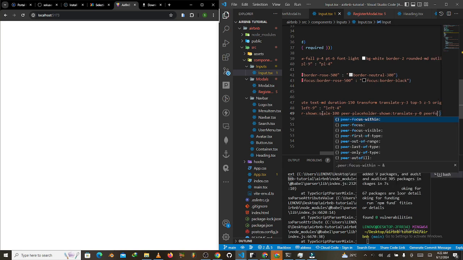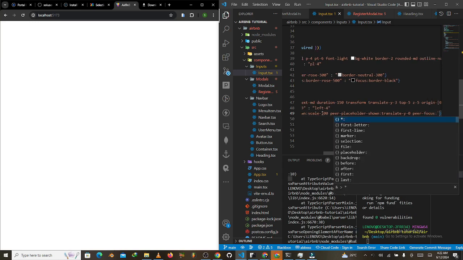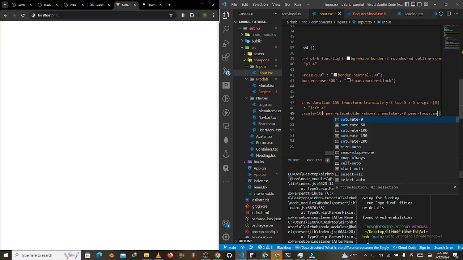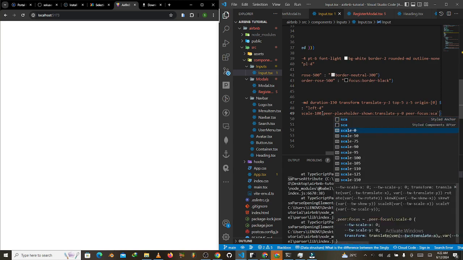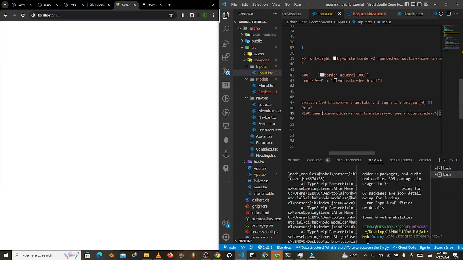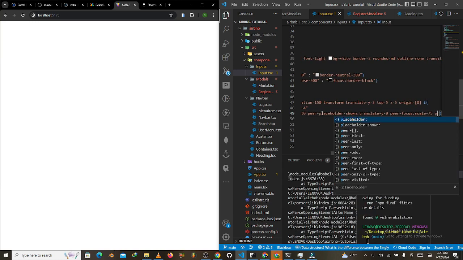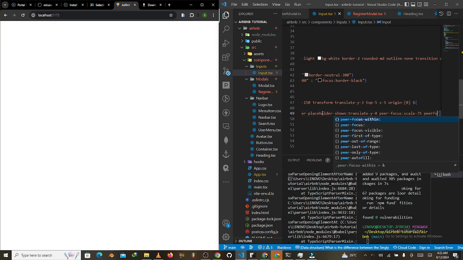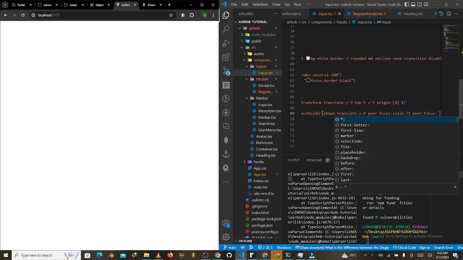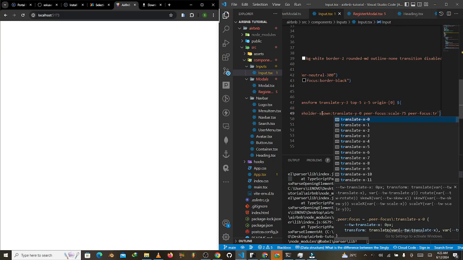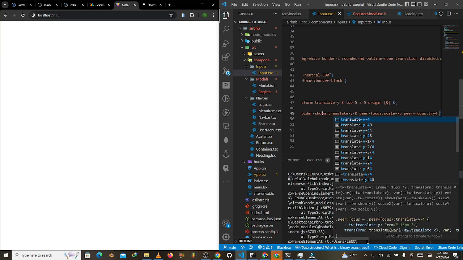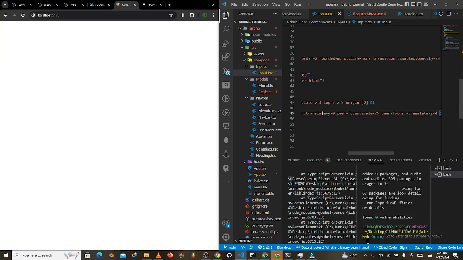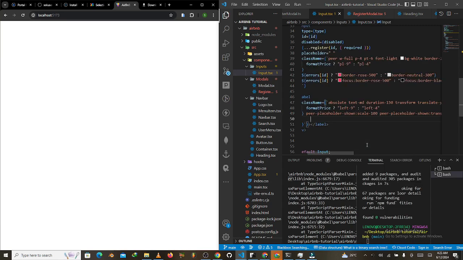peer focus, and then we are going to set that to a scale 75, right? And then peer focus, we are going to translate y4, negative translation, right? Then after, we need to pass in our error conditions again.